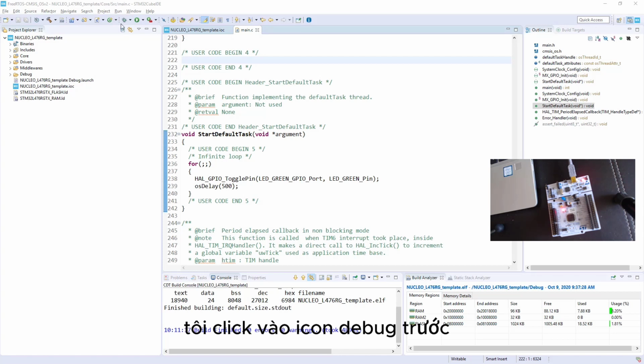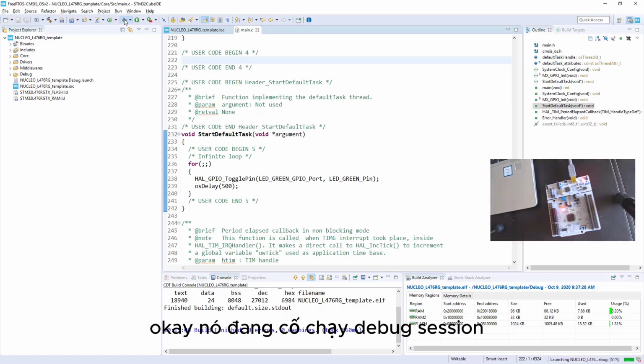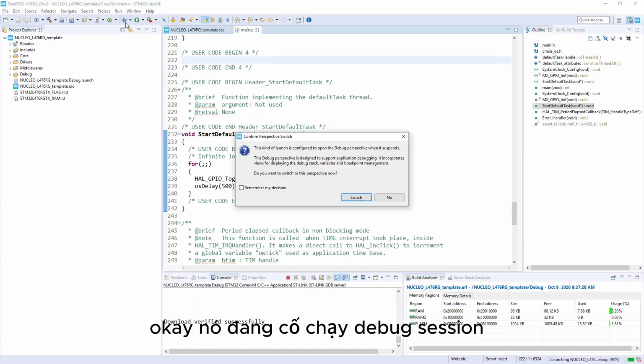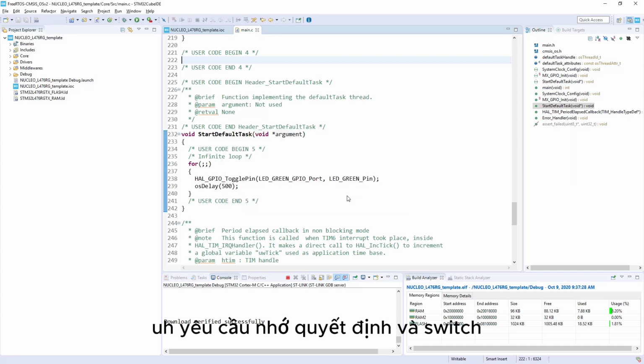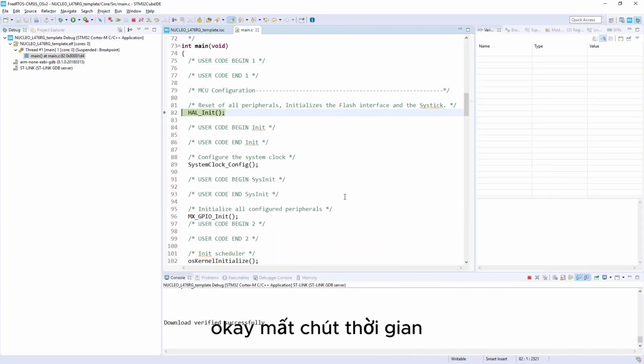So I click on this bug icon. First, okay, so it's trying to run a debug session. Again, we can see this warning that it will switch the debug perspective. And so again, we can see a different view windows configuration within our STM32 IDE, which is much more convenient for performing debug operations. So I click that I'm aware of it. I ask to remember my decision. So switch. Okay, takes some time.